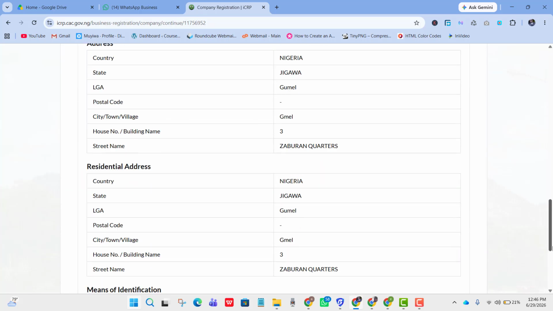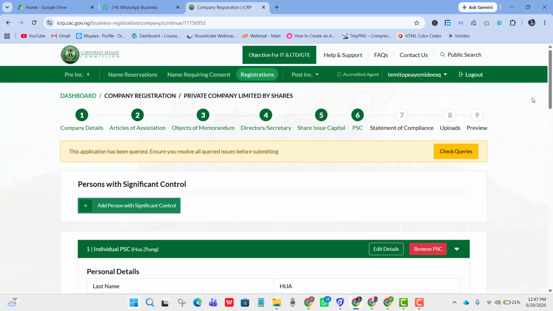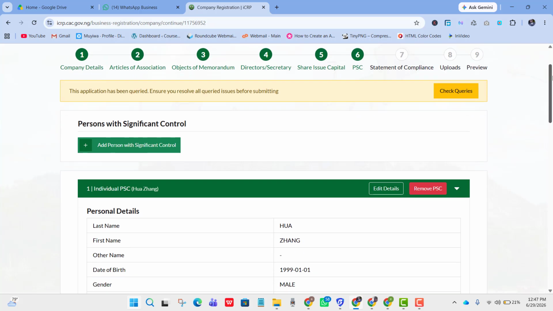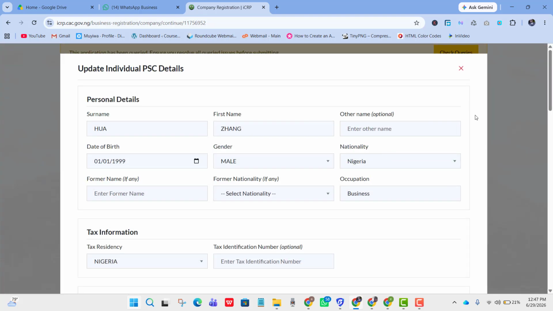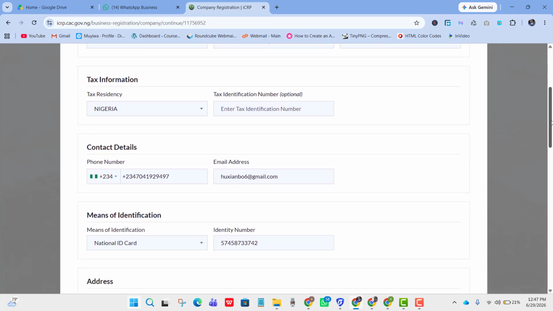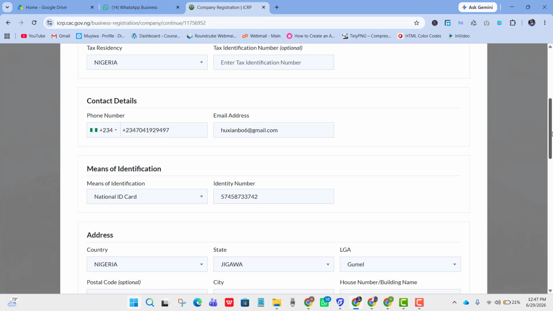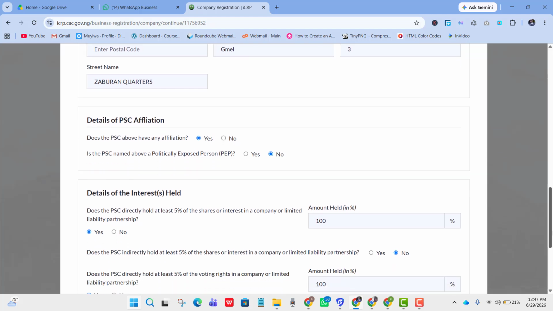So if after you're done with this page, you save and continue, and then you get to your PSC page and you start editing, can you see? You start editing this detail, you are more likely to have issues. You want to leave it the way it is. Just make sure that other pages are well done. That's what you want to do. You want to fill in the fields appropriately. And then let's assume that now you have been queried. What do you do? You want to come down to these details.